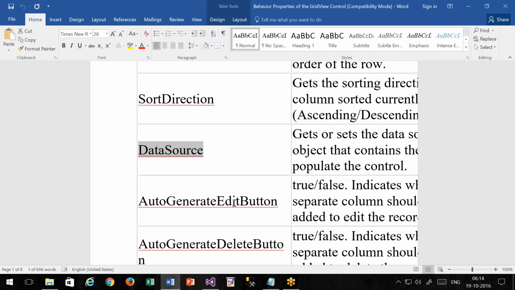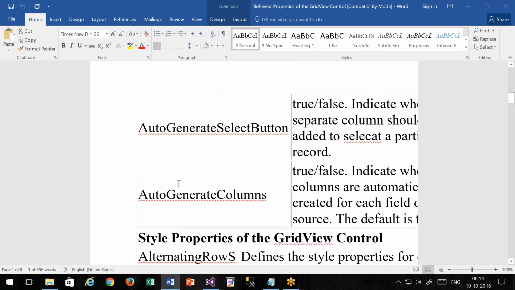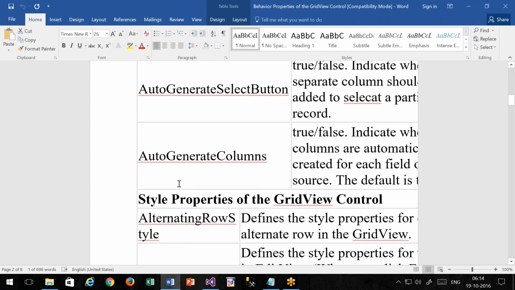Grid emp dot data source equal to ds dot tables of table name, like that. Are you clear? Yes, sir. So we don't need to discuss this property. These are all the important behavior properties.